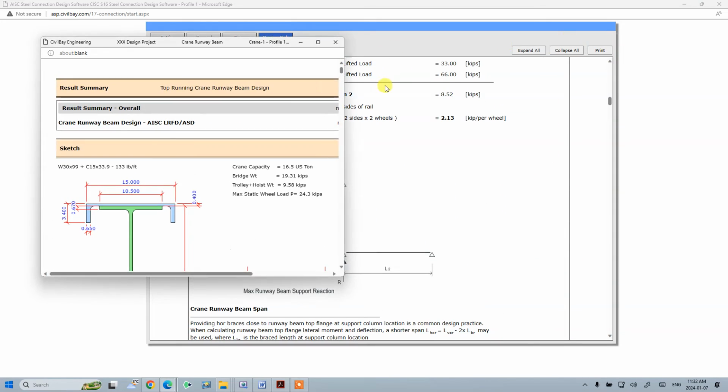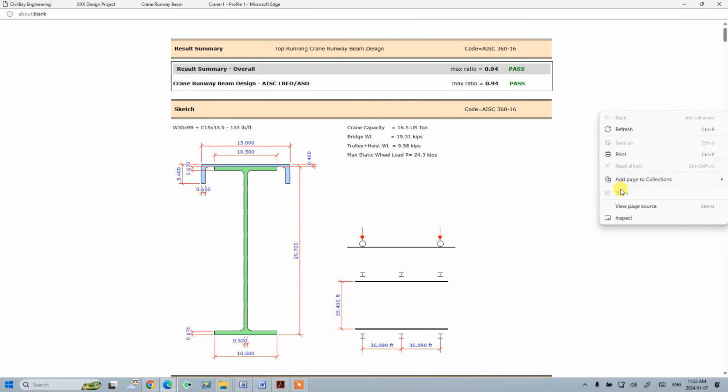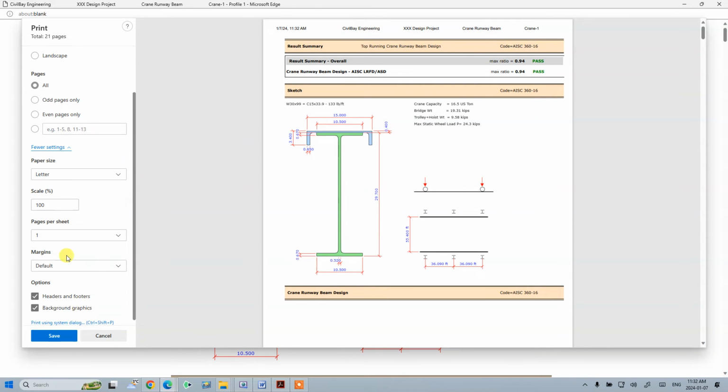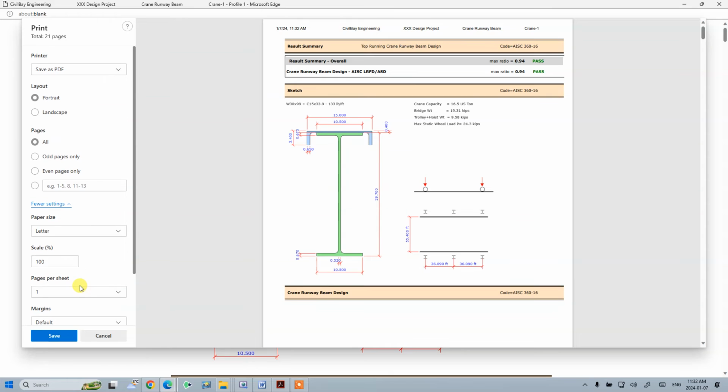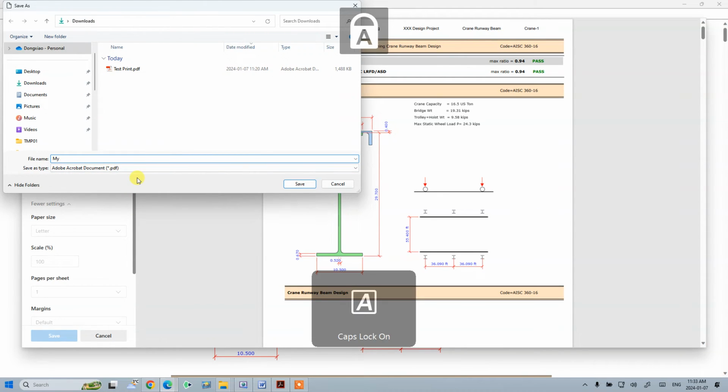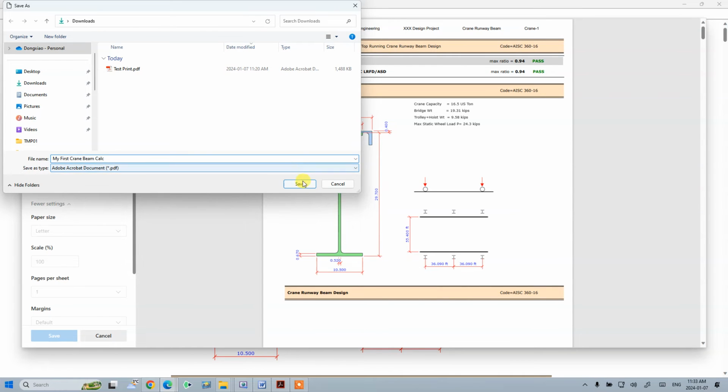You hit the print button and okay, you print it. Okay, you only need to check this once. It will stay: header, footer, and background graphics, and use Edge save as PDF, which gives you the best output result. Output resolution for sketch, I think, and save it. I go to the download folder, save it, type in my first crane design. Okay, crane beam design, my first crane beam calc.